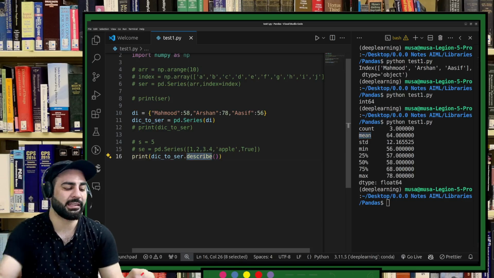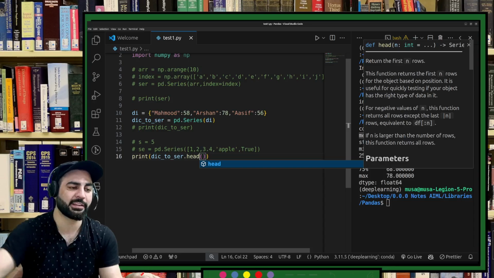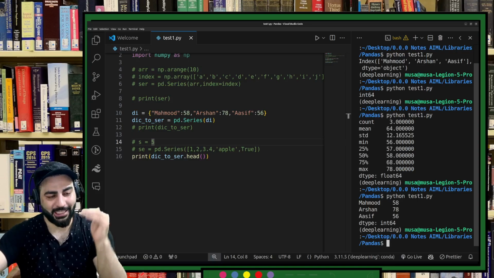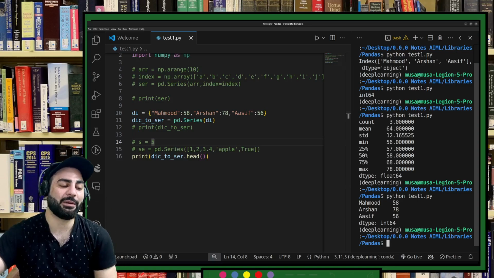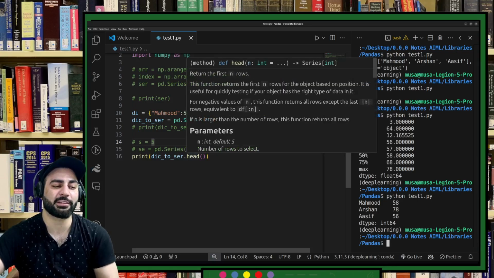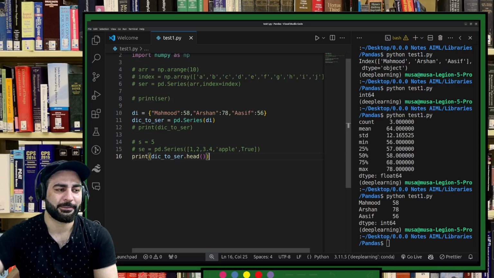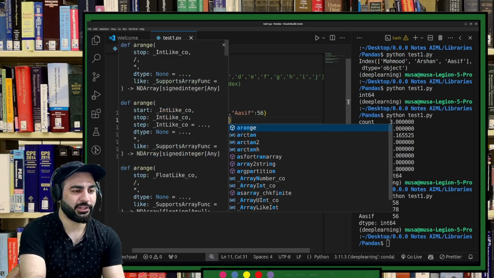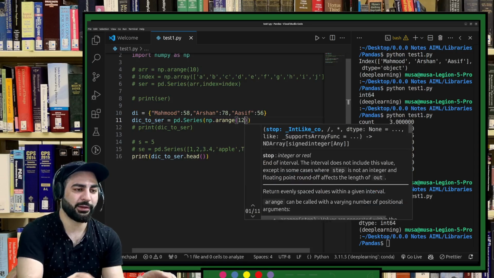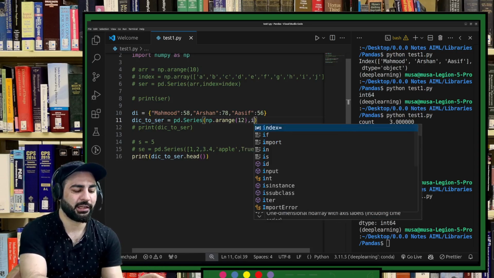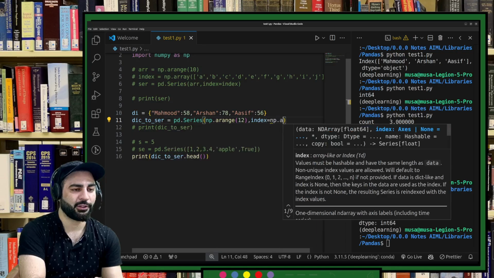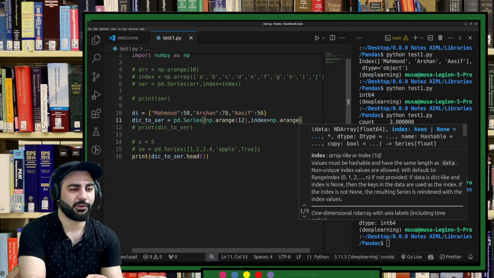There is a method called head. There is a method called tail. Head basically prints the first 5 elements. Because there are only 3 here, it will only print 3. If there were 10 elements, it would only print the first five. Let us create that. I'll create an np series. First, np dot arange, I'll create some 12 elements, and then I'll say index is equal to, again creating within that, np dot arange of 12.